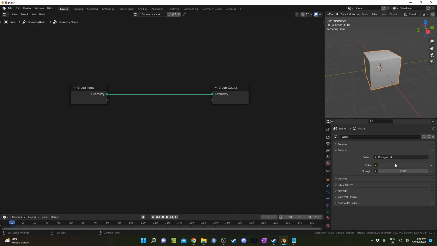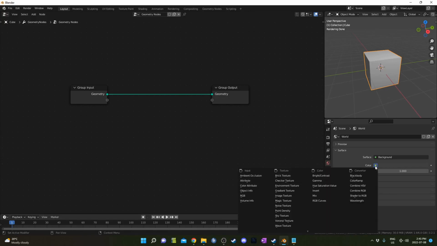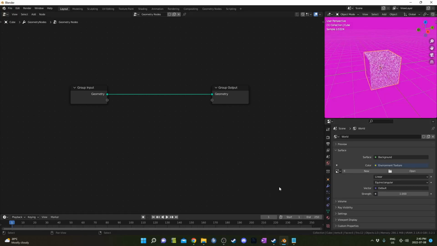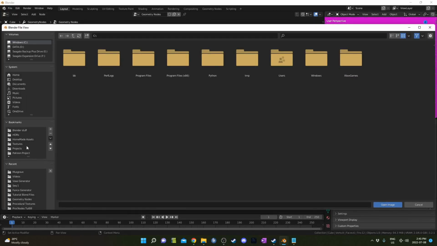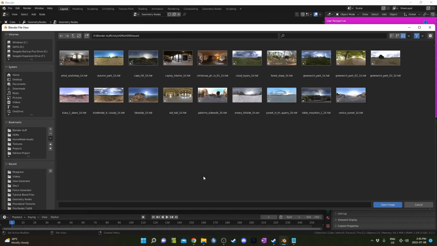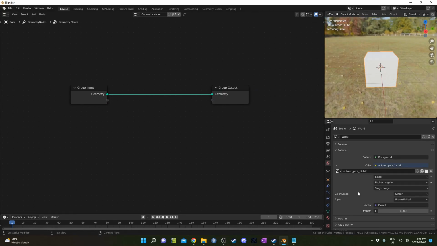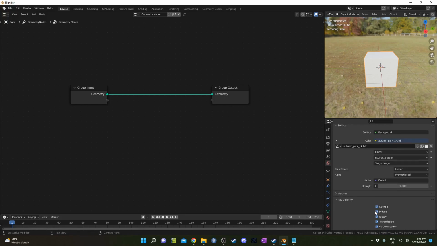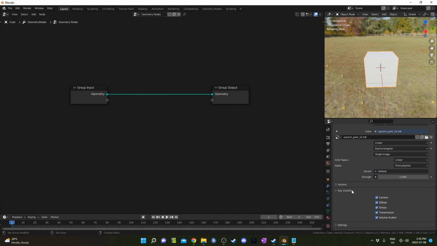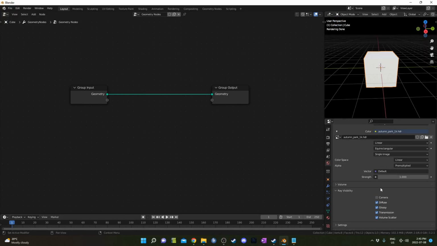I'm also going to switch over to this World Properties tab to set up an HDRI lighting system. And where it says color, there's this yellow circle next to it. Go ahead and click that and click Environment Texture and Open. And then navigate to where you got some HDRIs. I've got some free ones I picked up from HDRI Haven. And I'm just going to choose Autumn Park 1K. So it's in the background there. It's lighting my scene. I'm going to turn that off so that it's not visible, but it continues to light my scene by going to Ray Visibility and unclicking Camera.